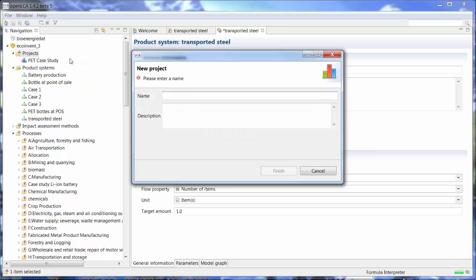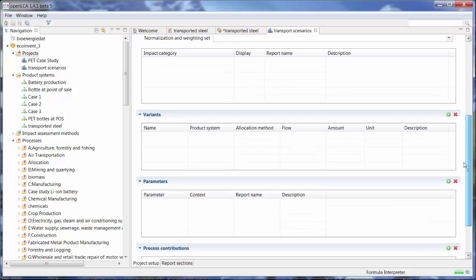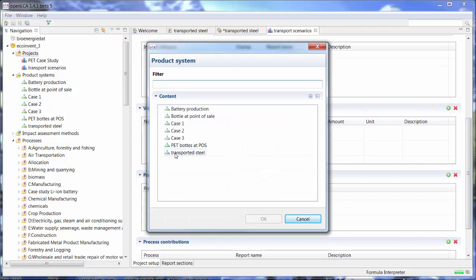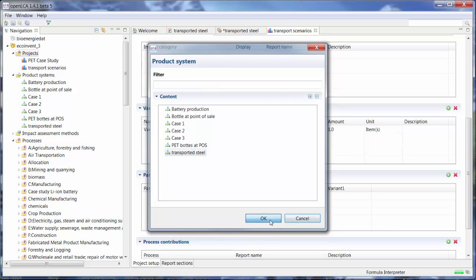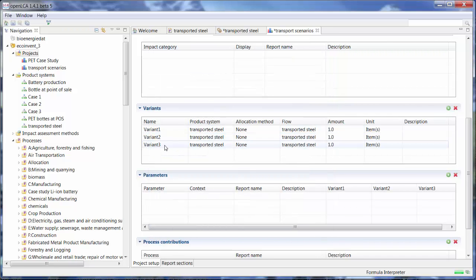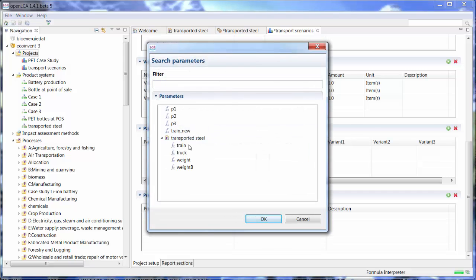So let's make a new project, and we're going to compare transport scenarios. So this is what the project level looks like on the newest version of openLCA. So I want to look at different variants. Let's add a few. So this is our product system that we created. So let's add a few different variants of this product system. It's basically case 1, case 2, case 3. And I want to play with my parameters. So let's open up our parameters for this process.